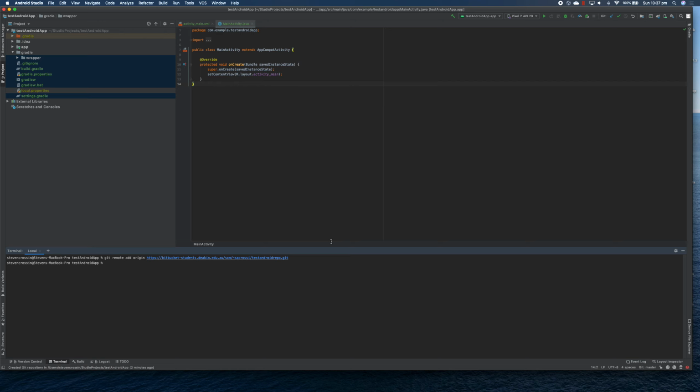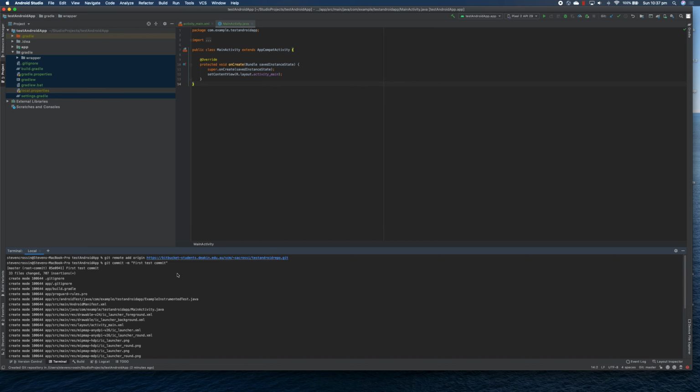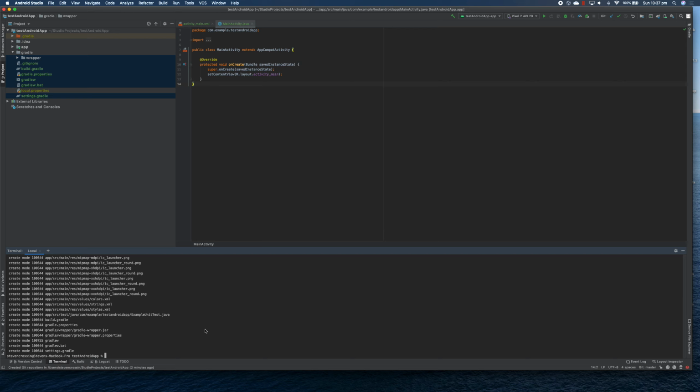Then you do your first commit, which is git commit -m, and then in quotes, a comment. It then gives you a list of all the files that are going to be either changed or inserted. You then push the code by doing git push -u origin master.